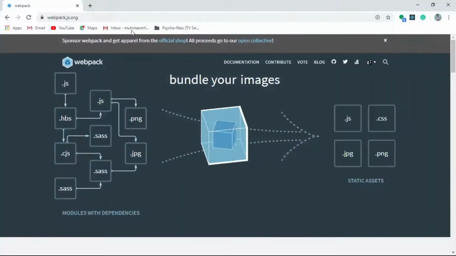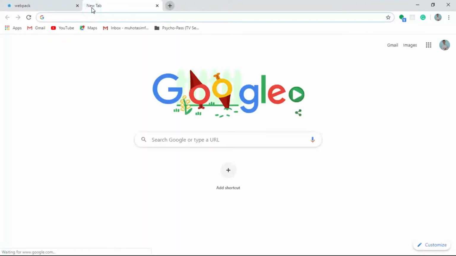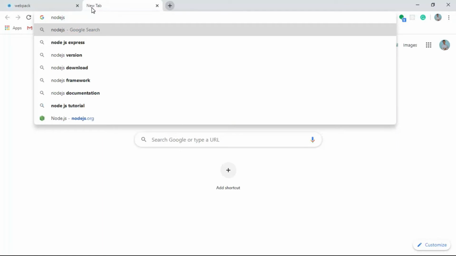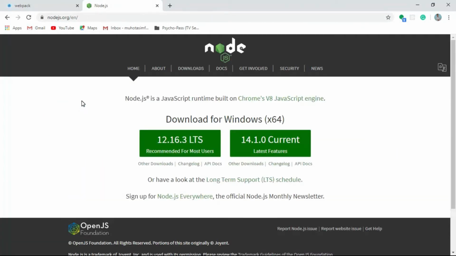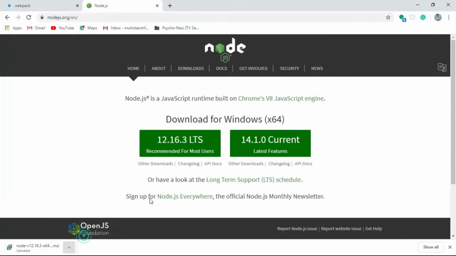First, I will open my browser and search for webpack. Go to the webpack website. What is webpack? Webpack is a bundler. It will help you to make your code production ready and bundle your assets for you. I'll search for Node.js. If you want to work with webpack, you need to install Node.js. So I'll download the stable version here. I've already downloaded it. I'll install it.